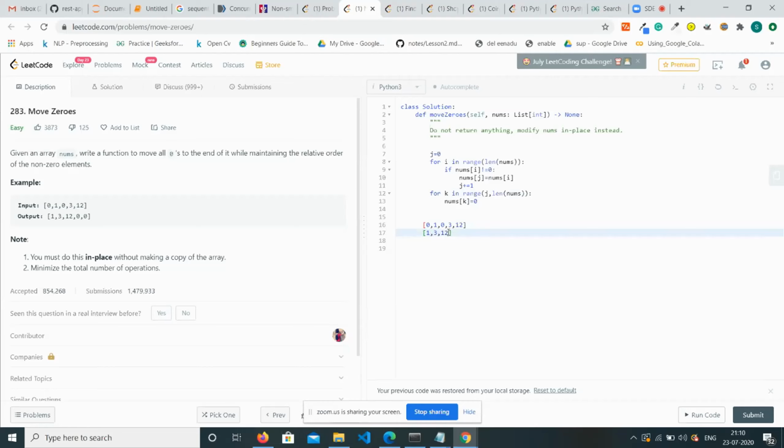It will be n plus n. This one I will be iterating over the total length of the numbers, and this one from the middle, from where the non-zero numbers end, I'll be appending the zeros. Yeah, overall it's order of n. Okay, no problem.